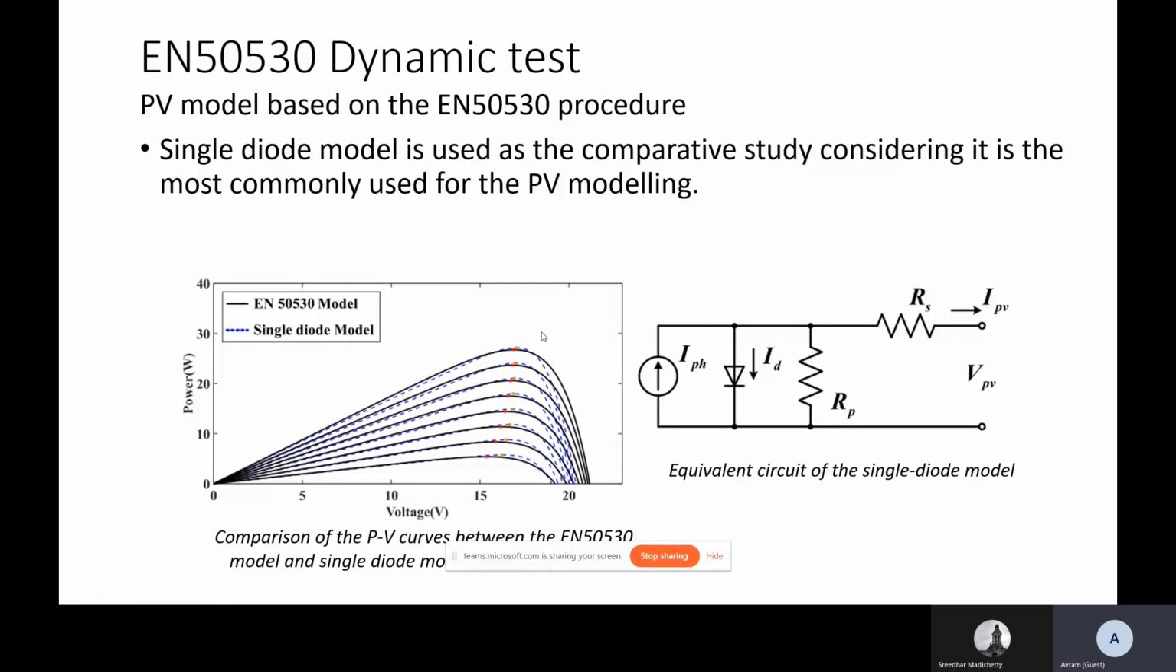So this EN50530 model has also been compared with the traditional single diode model, whose equivalent circuit is given here, just to see the difference of the IV curve. And it's observed that there is a significant difference, especially regarding the voltage.